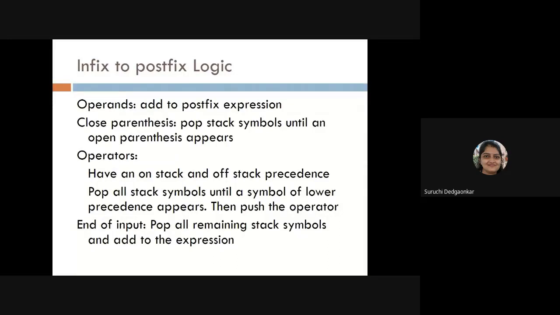Then if it is an operator, what do we have to do? For an operator you have on-stack and off-stack precedence. Pop all stack symbols until a symbol of lower precedence appears. So we have to compare the precedence of the operators. If an operator comes, we compare its precedence with the topmost operator's precedence, and pop all the stack symbols, that is all the operators, until a symbol of lower precedence appears.